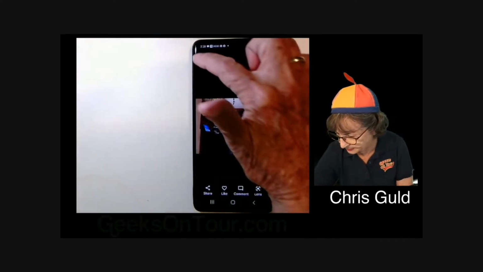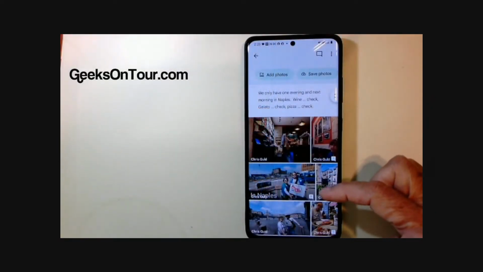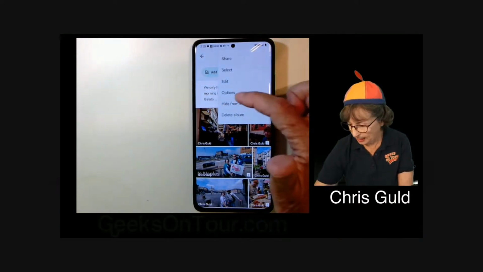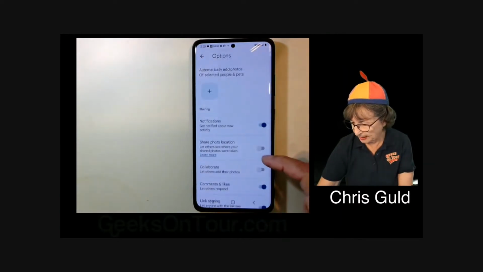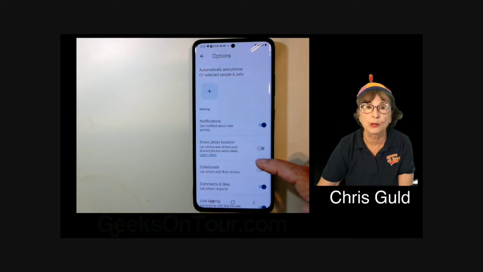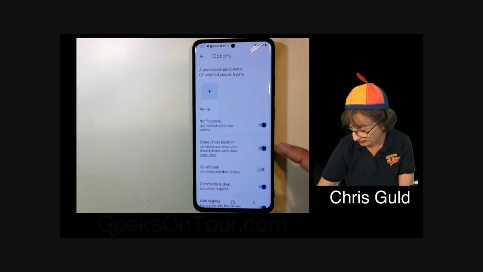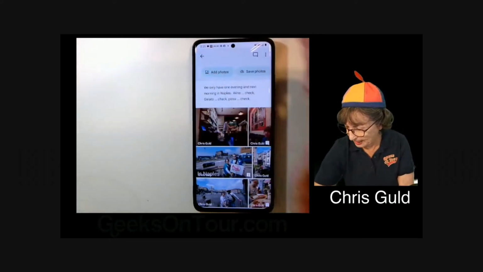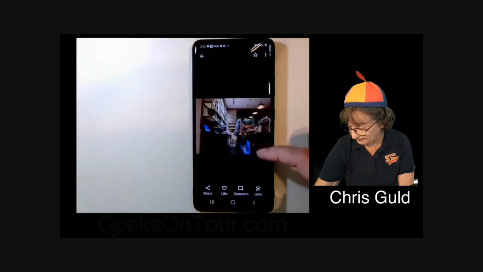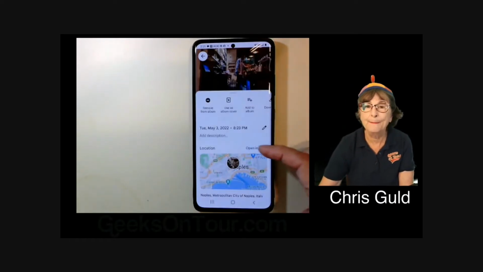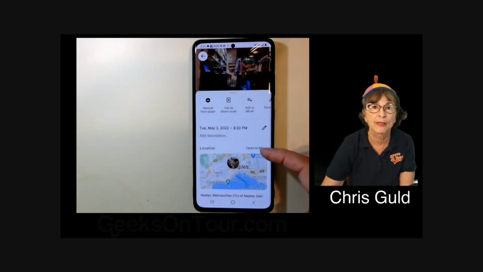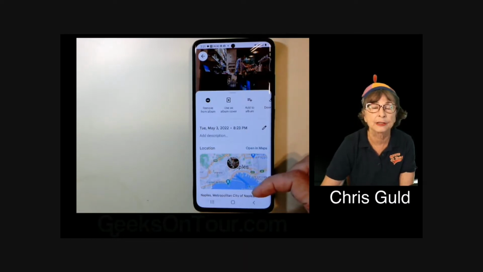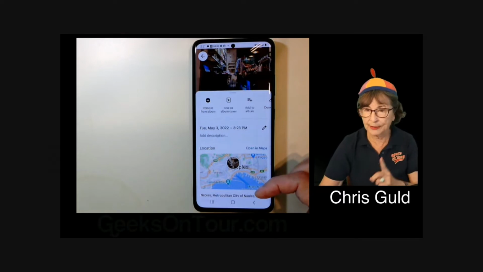With the album open, you tap on the three dots and options. And there it is, share photo location. Turn that on and voila. If any of you now have that album to look at, and if I swipe up, the message no longer appears that people can't see the location, and you can see the location. But wait, there's more.